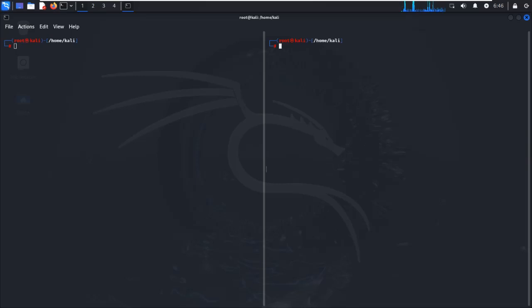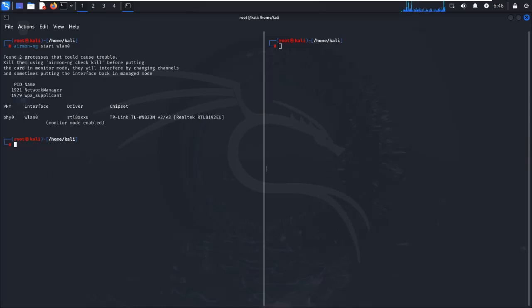First things first, we always want to put our network adapter in monitor mode with airmon-ng. Now the monitor mode is enabled, and what's the next step?